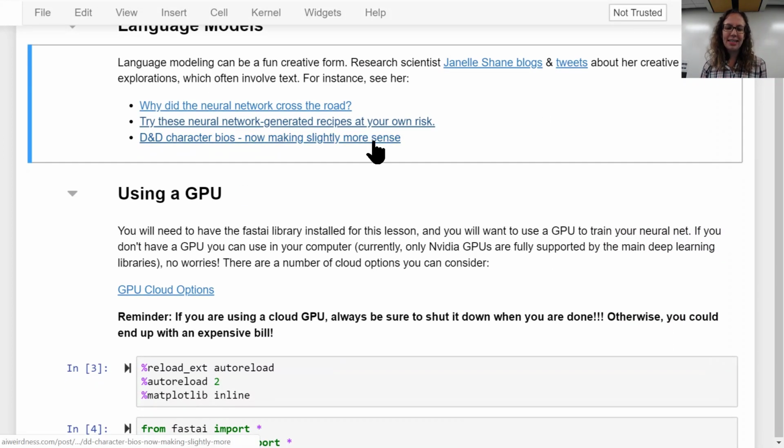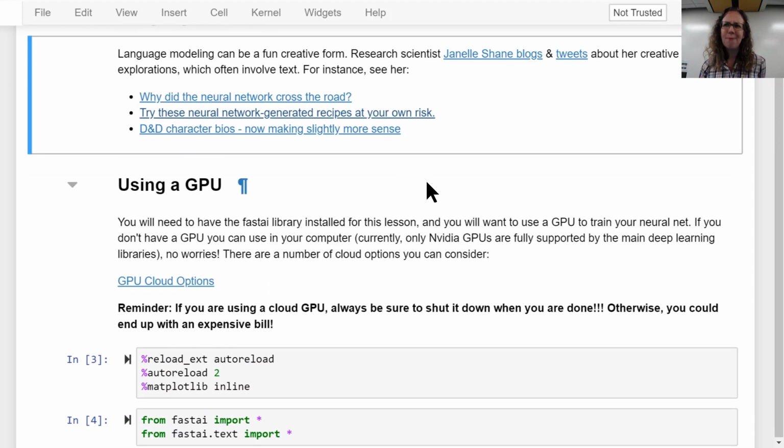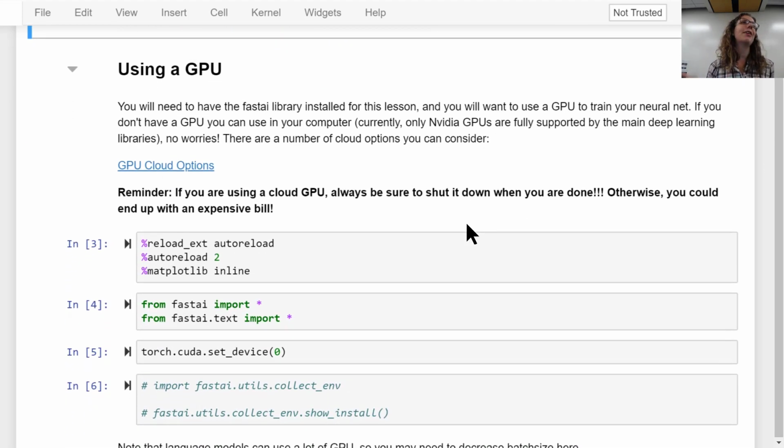She's also done D&D character bios, names of, I think, heavy metal bands and new tomato breeds. So there's a lot on her website. And this can also give you ideas if there are things you want to try with a language model.